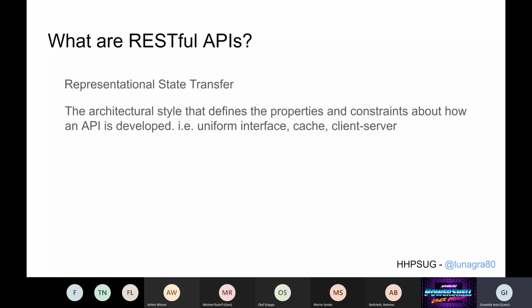I referenced the dissertation at the end of the slides. If you are curious, you can go read it. It's very interesting how these things are defined and designed from an academic perspective.